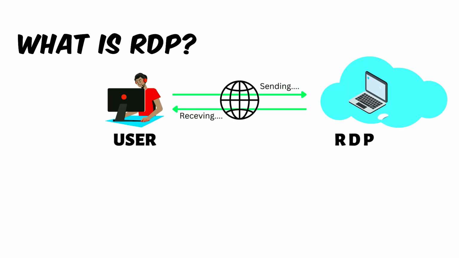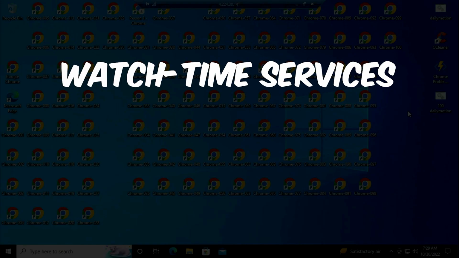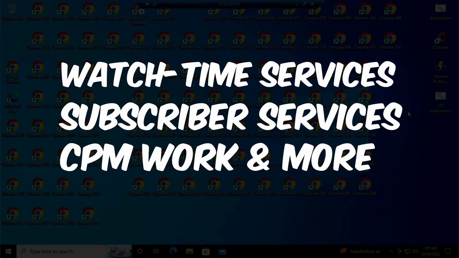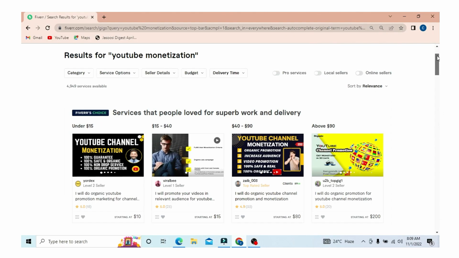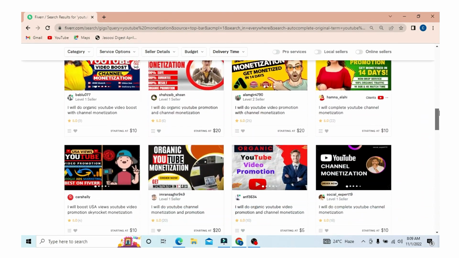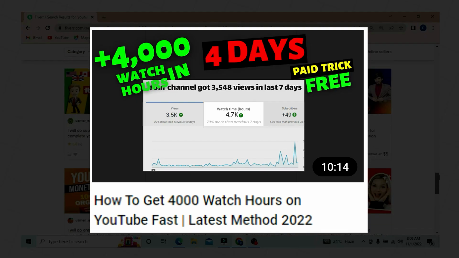Now, what is RDP? In simple words, you will get remote access to a high-speed system, which is called RDP. You need an IP address, username, and password to get access to the RDP. It is used for different purposes like watch time services, subscriber services, CPM work and many more. You may have seen different users on freelance platforms selling watch time and subscriber services. They are all using the same technique that I have shared in my last video.